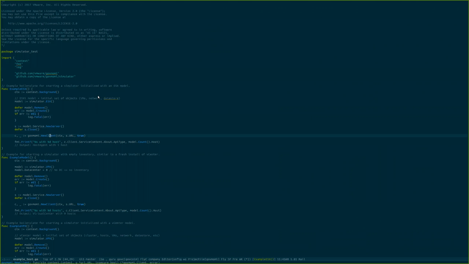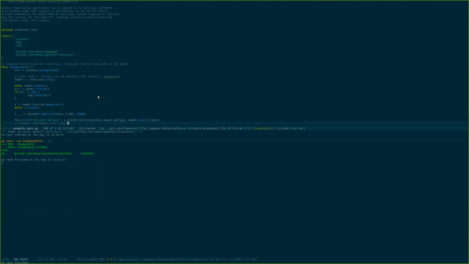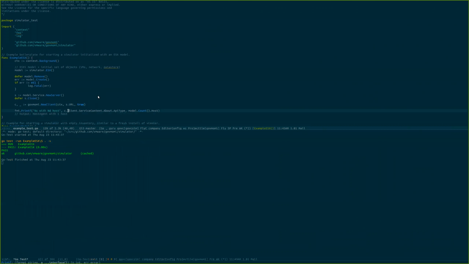And when you call this, it actually sets the URL field. So this URL field will include the random port, and then you can connect to it with the govmomi client. This particular test just outputs the API type and then the number of hosts. And if you haven't seen these Go examples, this last line here is the output to expect. So when you actually run it, it runs as a test. And if we were to change this to something else, then it's going to fail.